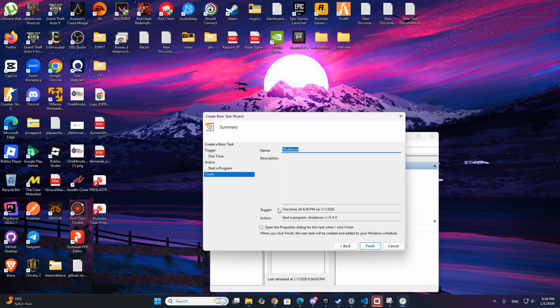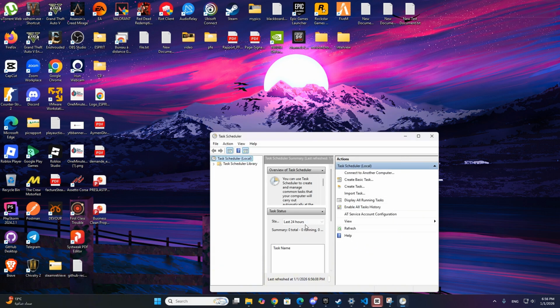That's it. Your Windows 11 PC will automatically shut down at the time you selected. And that's how you auto-shut down a Windows 11 PC or laptop.